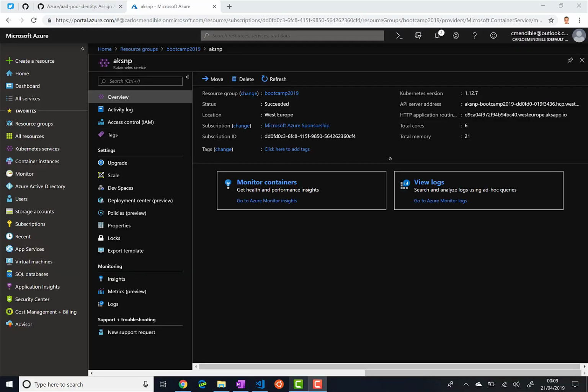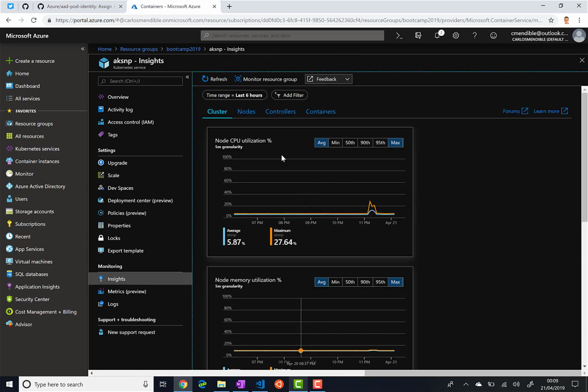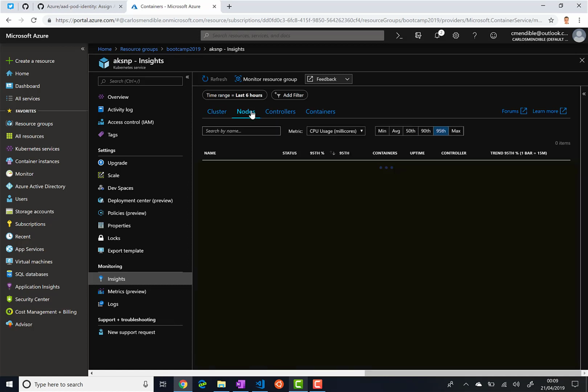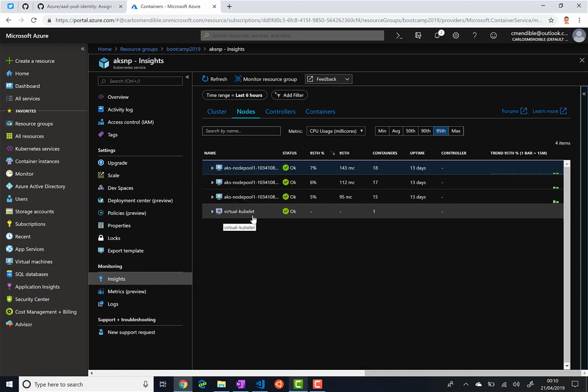We're back here in the AKS NP Kubernetes service cluster that I was showing you before. As you can see, we have monitoring containers here and view logs. Let's see the first one. It's going to take you here in Insights, and we can see it's showing us the CPU utilization, the memory utilization here. We can check the nodes for more information. You can actually see the virtual kubelet here, which is pretty amazing.